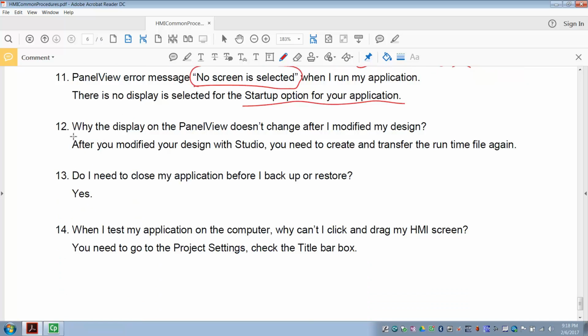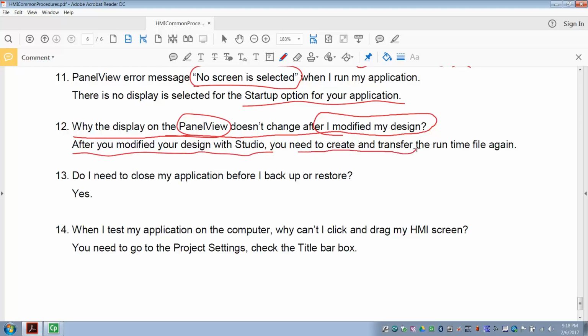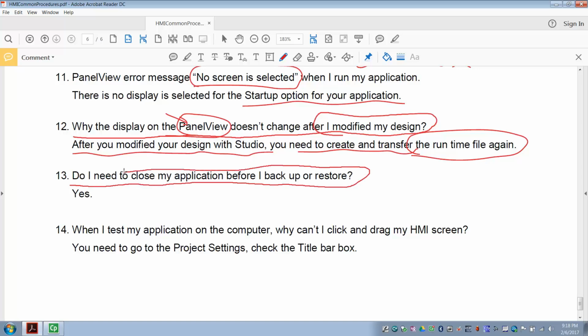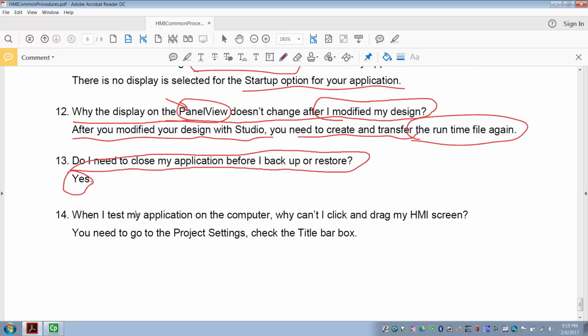Question 12. Why does the display on the PanelView not change after I modify the design? You modify your design, but the design on the PanelView is the old one. So after you modify your design with the studio, you need to create and transfer the runtime file again in order to see that on the panel. Do I need to close my application before I back up and restore? Yes, that's something that some people always forget.